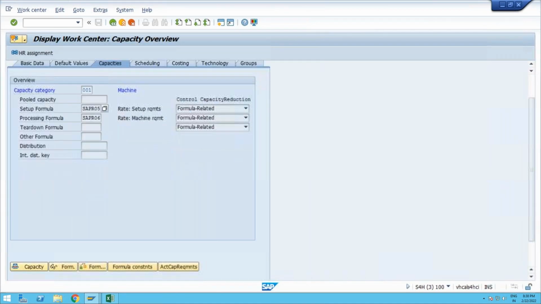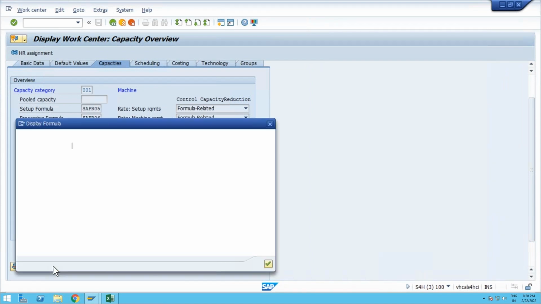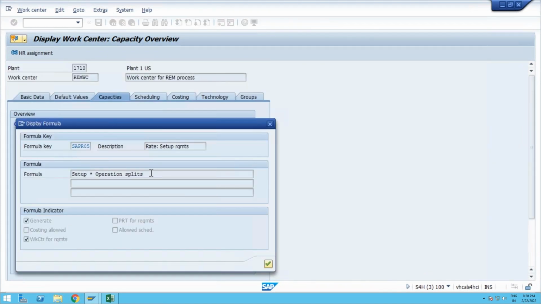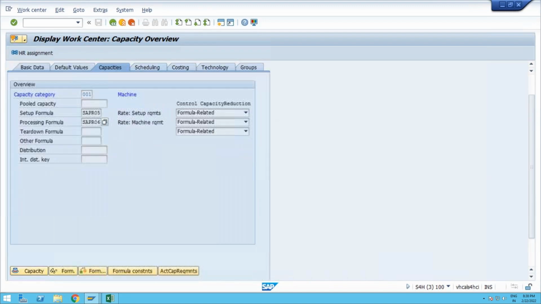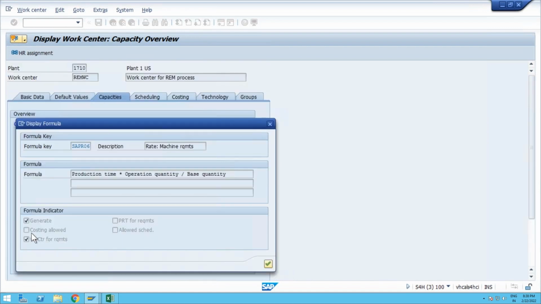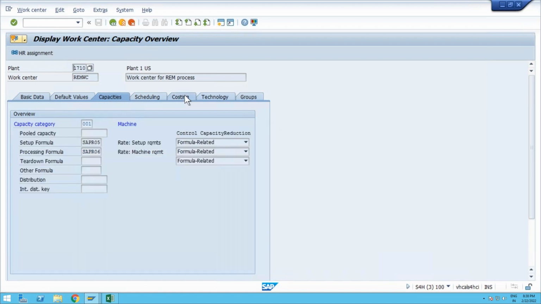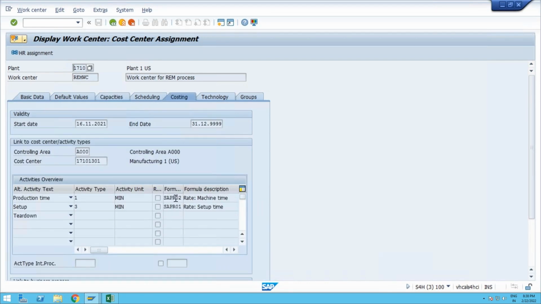If we want to see the formula, I can go and click on the formula. So this says setup into the operation splits. Okay, and it has generate, and costing is not allowed, and work center for requirements it is allowed. This formula is for the capacity. So this is also saying that costing is not allowed. Okay, but under the costing, let us see, we have used R2 and R1. Okay, we want to see this formula.